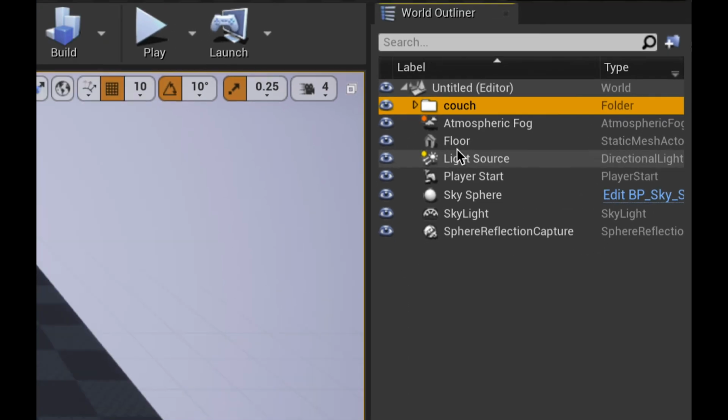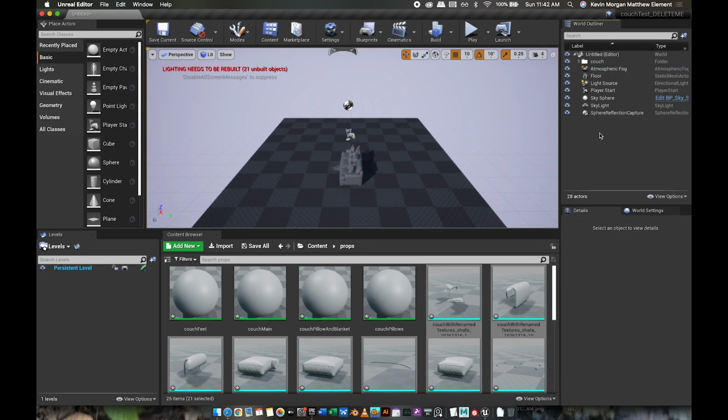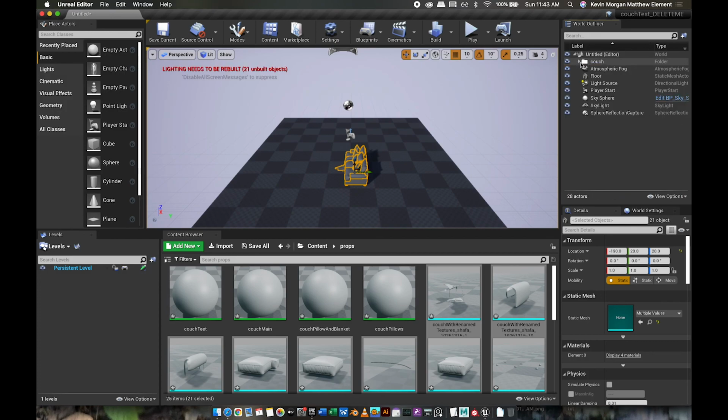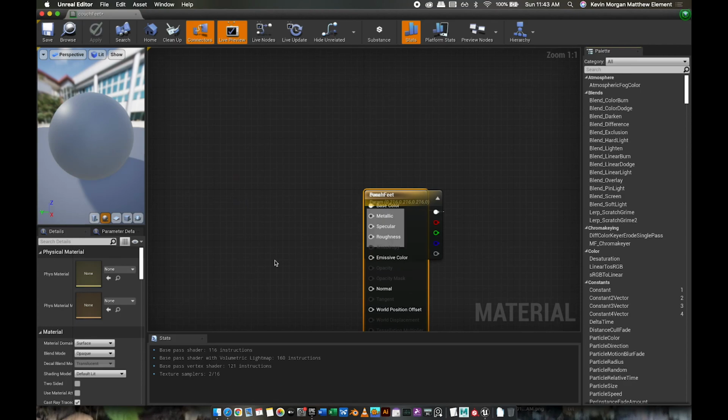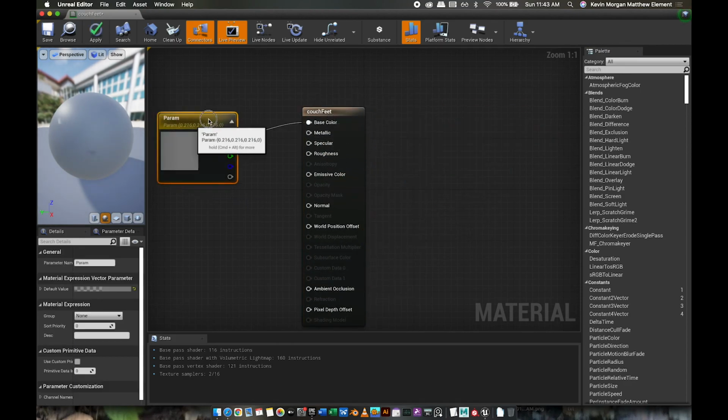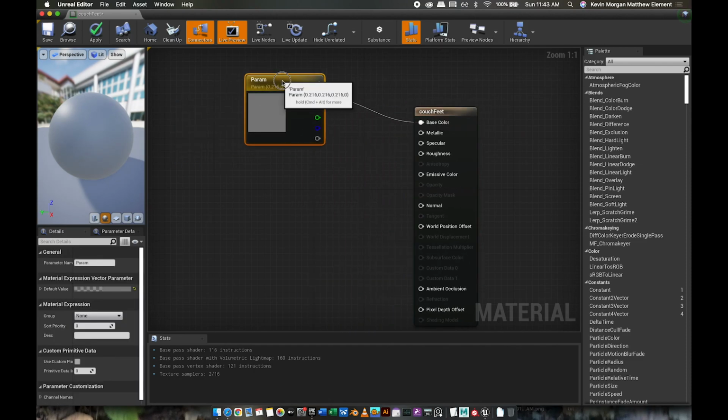And I can collapse it. And I think if I just select that folder now, I can right click on it and I can select all of the descendants and then move that as a group, which is awesome. Now couch feet, when I double click on it, it's going to open up the node editor. And here we see we got our params, yeah?